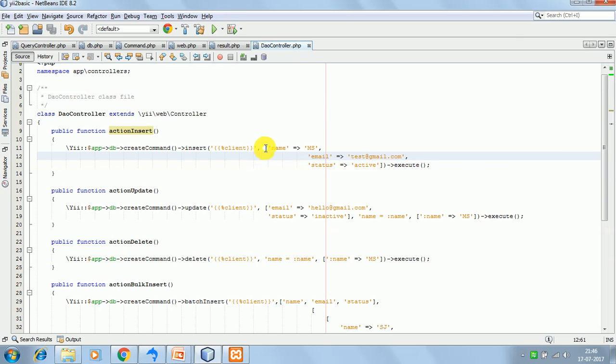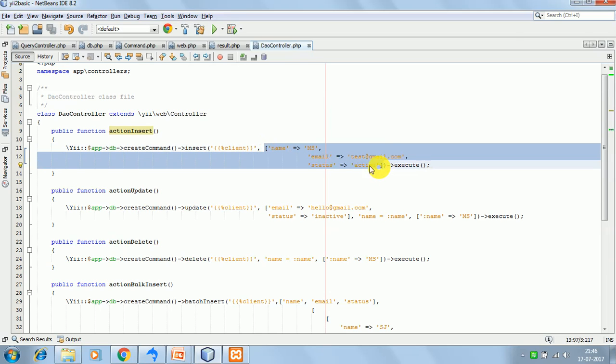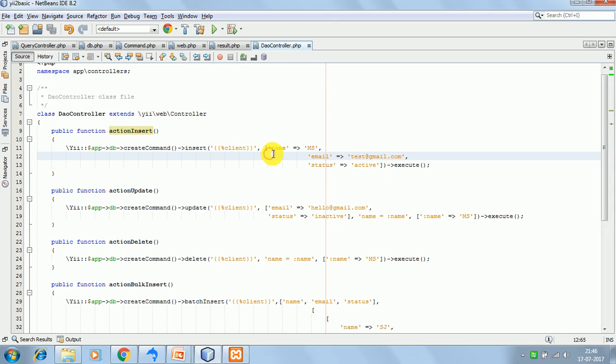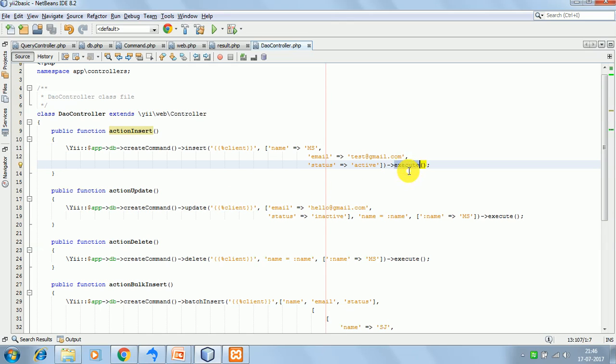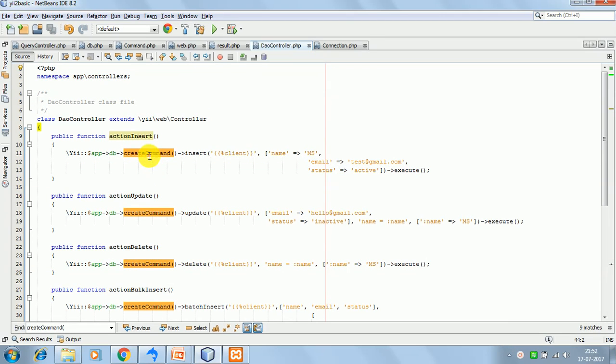The next one is the column names and the corresponding values. This is an array. The keys are the column names in the table, and these are the values corresponding to them. Here name is ms, email is test@gmail.com, and status is active. This returns an instance of command, and then we call the execute function on top of it. Now let's look at the output on the browser.